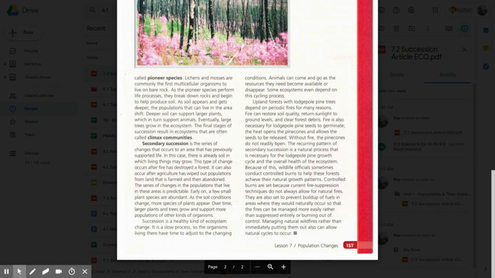Early on, only a few plant species are abundant. As the soil conditions change, more species of plants appear. Over time, larger plants and trees grow and support more populations of other kinds of organisms. Succession is a healthy kind of ecosystem change. It is a slow process, so the organisms living there have time to adjust to the changing conditions.